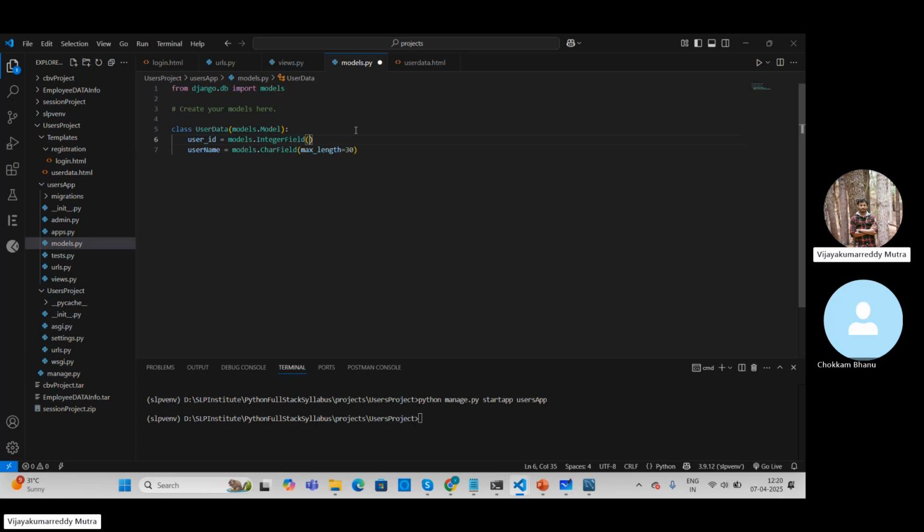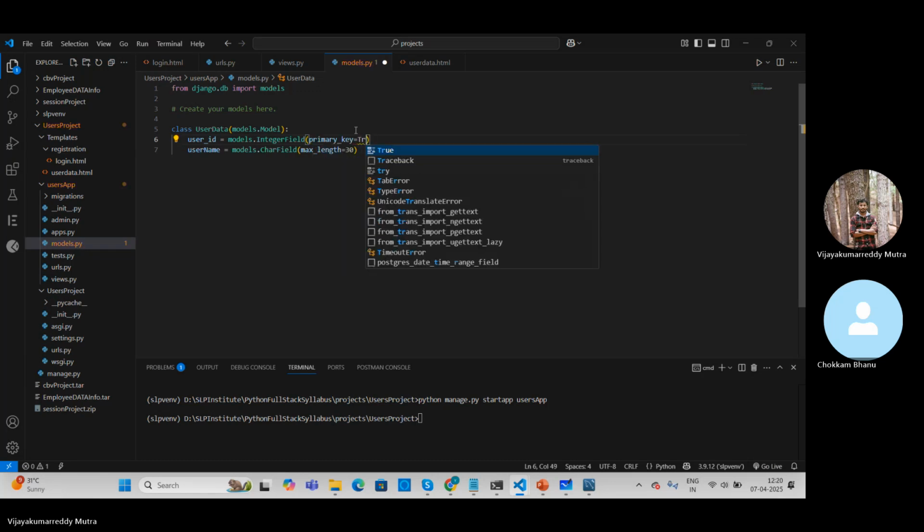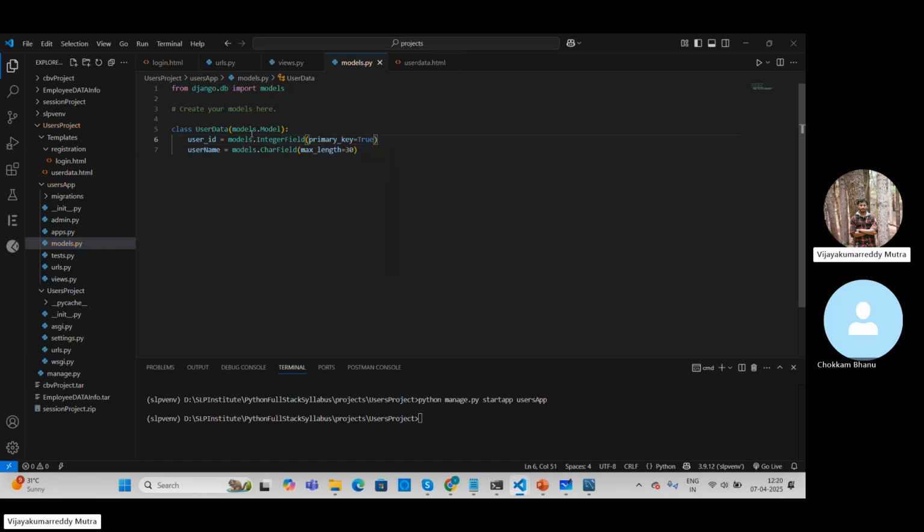So integer field, and here we need to pass one more thing, guys. There is a primary key. You have to tell that. So this user ID is a primary key. We can use this one while discussing the relations. After this small topic, we'll discuss, yeah, we'll use the same user ID in the relations. So for that I'll keep my primary key equal to true.